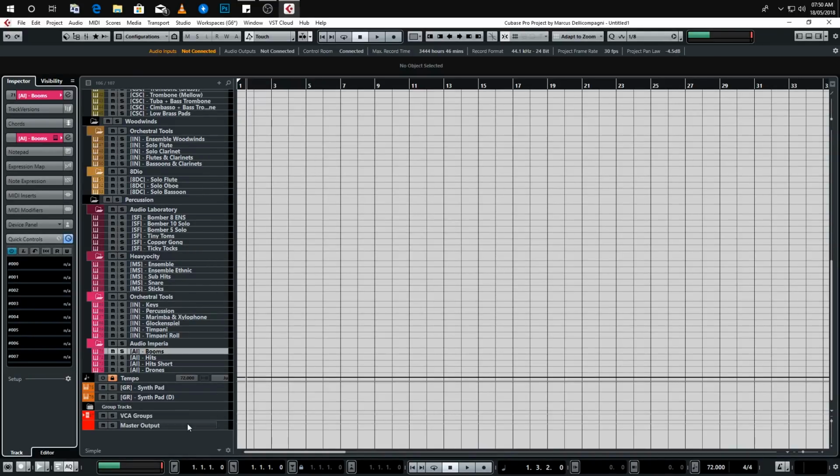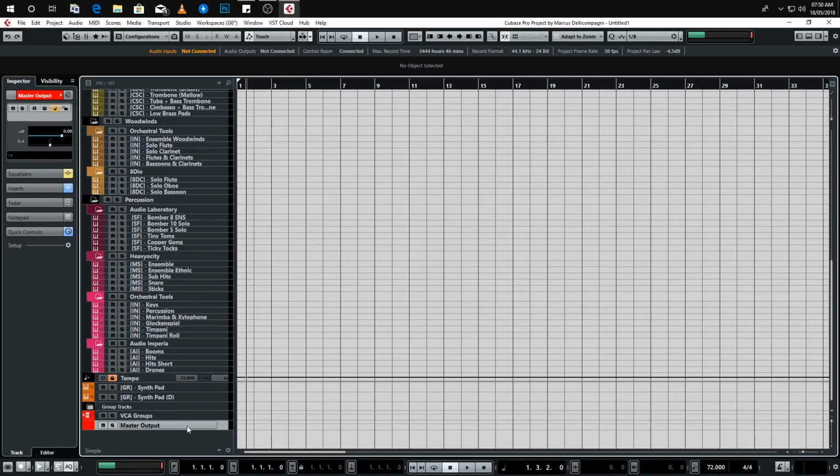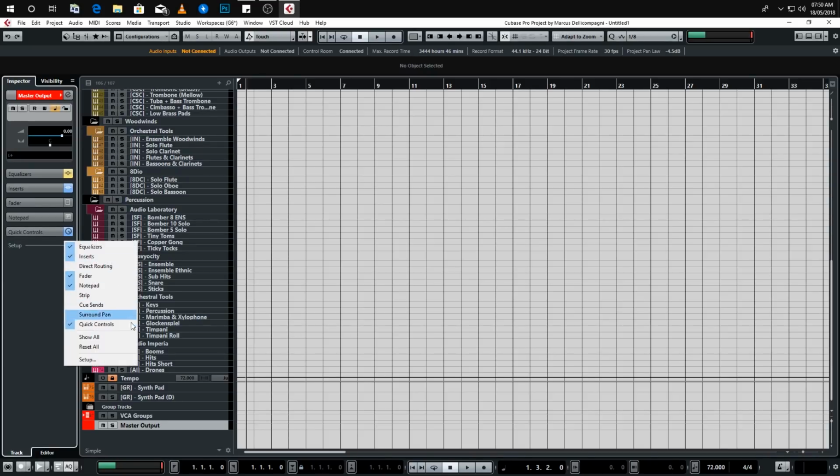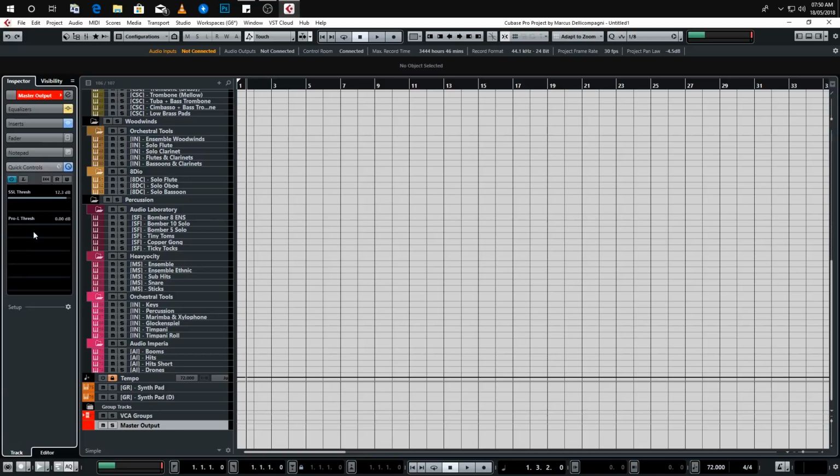So for example, here on my master output, I've got my quick control set up. By the way, if this is not showing, you need to go to the setup icon here and just make sure it's ticked on. For my master output, I've actually got a couple of quick controls set up to control certain things, and you'll notice I've got the SSL thresh and the Pro L thresh.